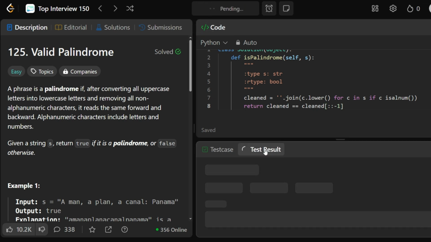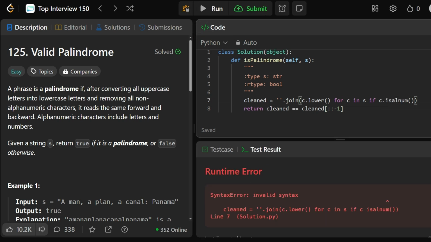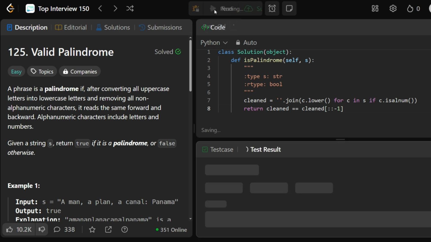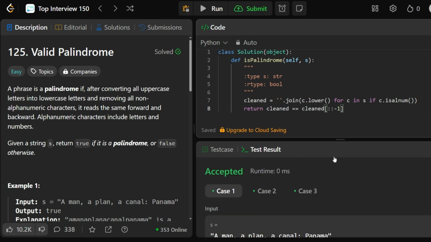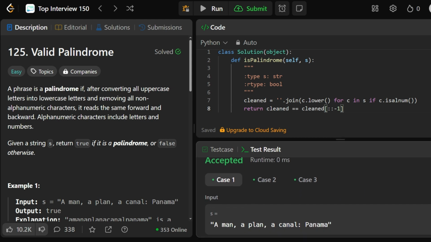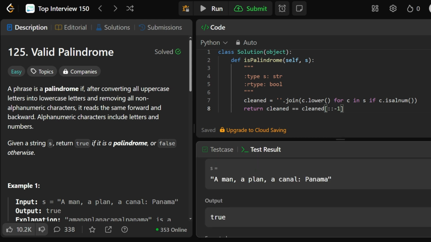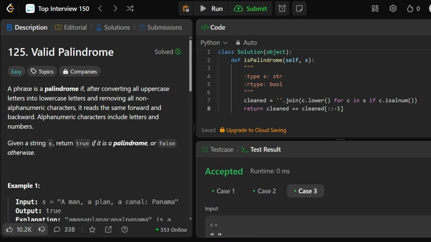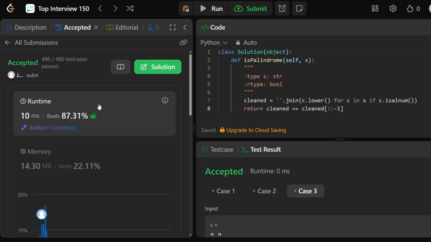We can run this. I realized I forgot to put a period here, so we can add that, and we could run this again. Now we can see it's accepted when I actually type it out correctly, and we could scroll down and see why. And we can now try submit. And you can see it's relatively good for runtime, but not as great for memory.